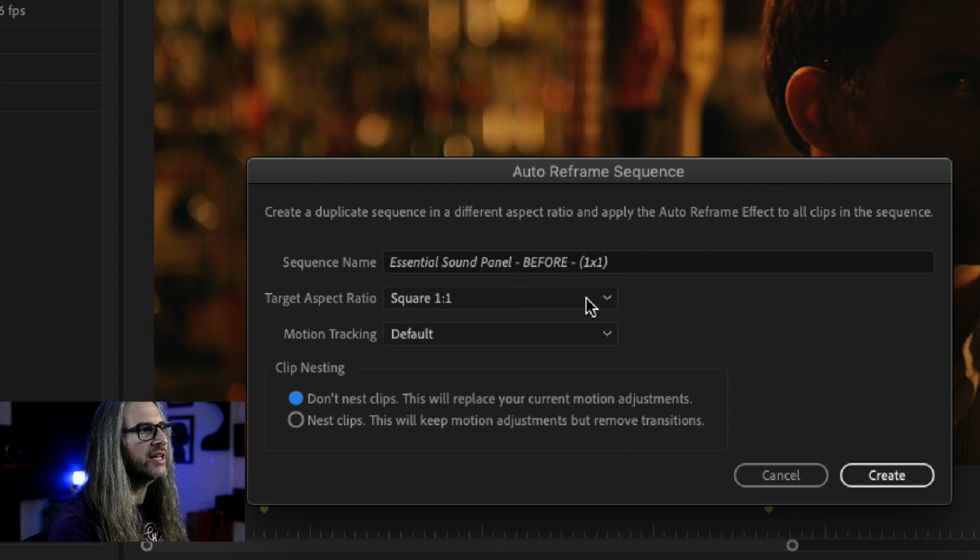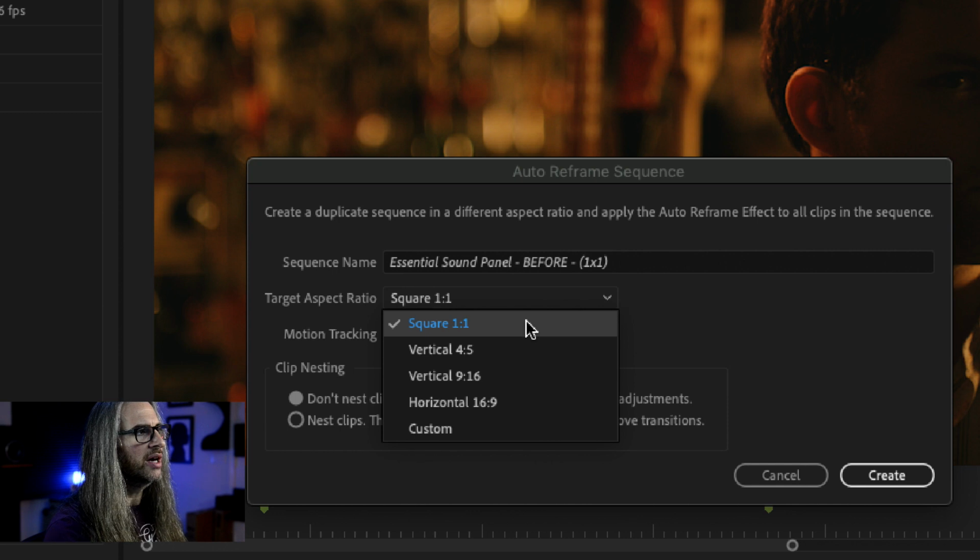And then you have your target aspect ratio, all right? Now it defaults, it looks like, to square now. If you click on the down arrow, you'll see that you have options for square, all right? So this would have been kind of your classic standard Instagram delivery.